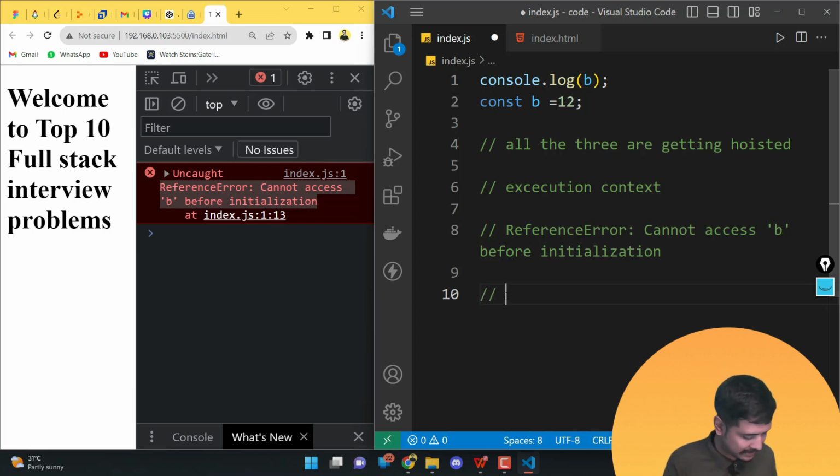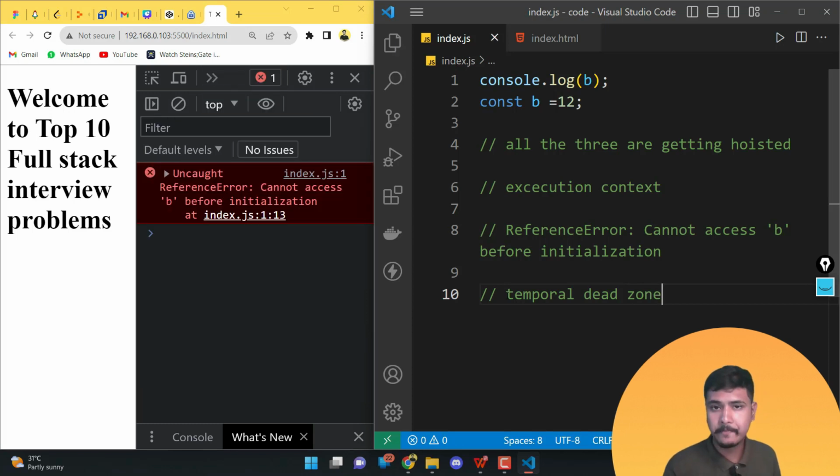But for now, just understand this term called temporal dead zone. We would be covering this topic, temporal dead zone, because of which let and const are not able to access the value before initialization. And also we'll be understanding about execution context, right? How in real this function context comes at the top, or how in real these variable declarations come at the top. What actually happens in the backend of JavaScript? We will be understanding that in these two important topics.